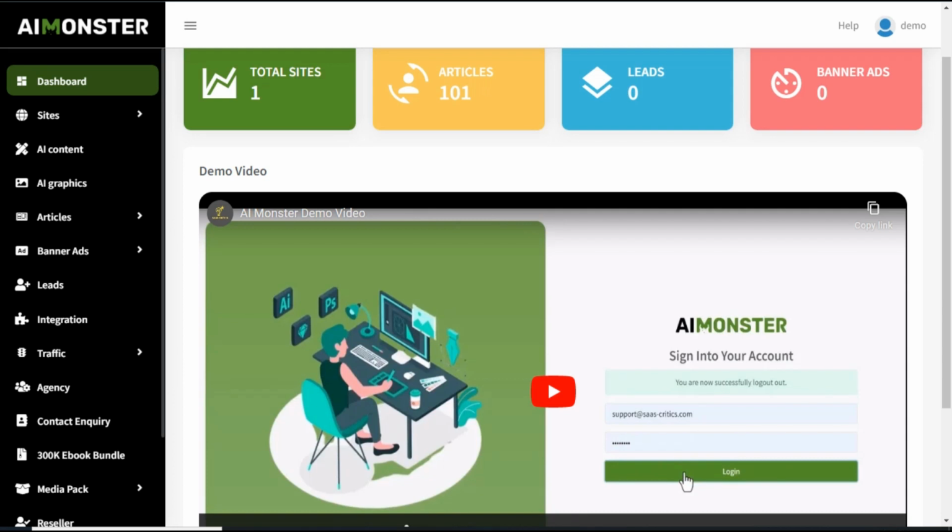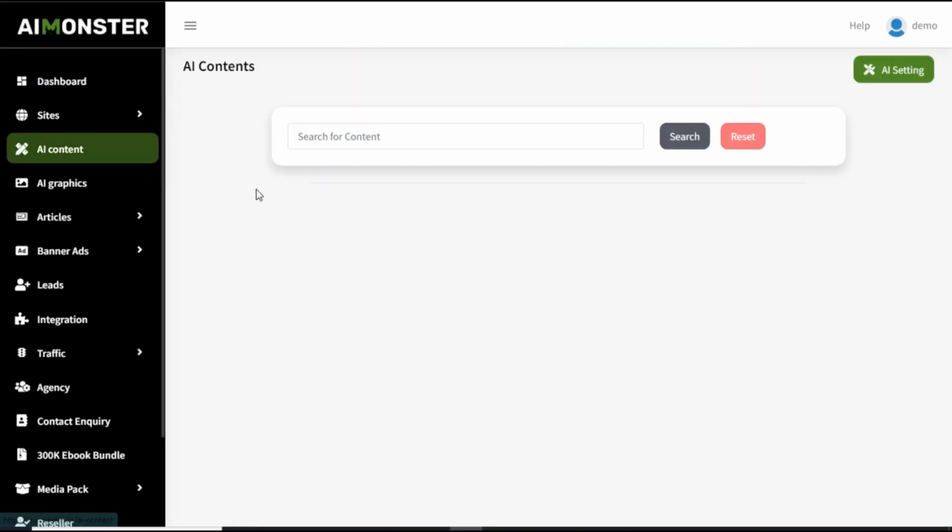In this tutorial, we are going to show you how to use the AI section in AI Monster. Go to the left side menu and click on AI Content. Now you are on the AI Content section.